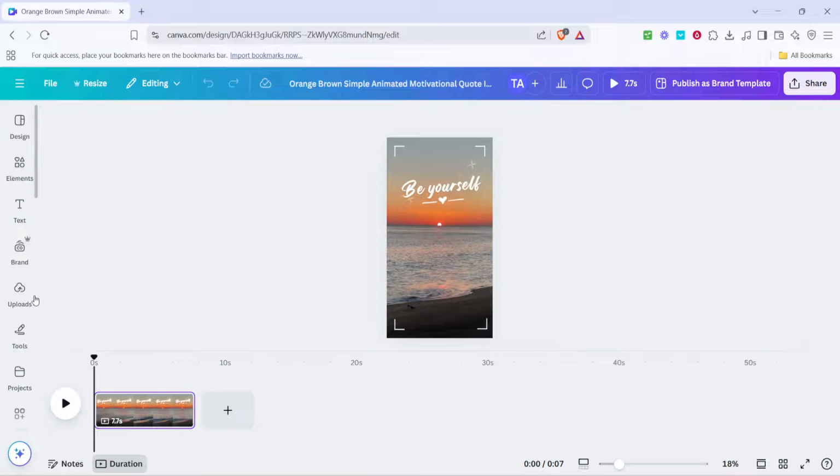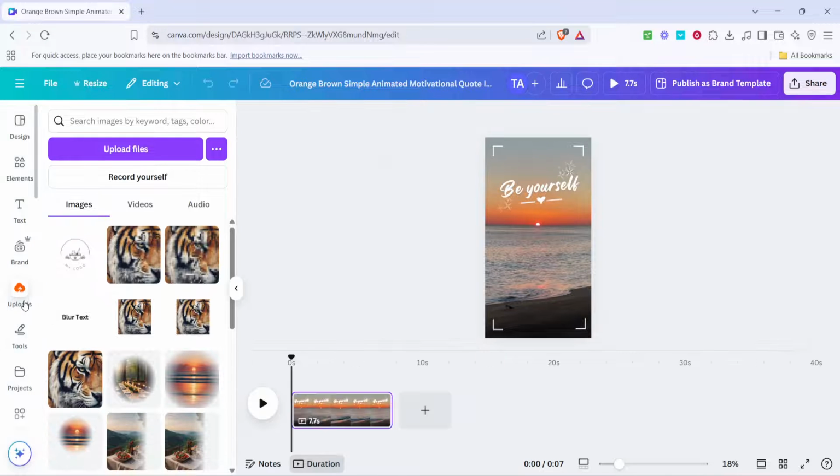Look for the Uploads tab. It's your key to bringing in your own files. Click on Uploads and notice how it opens up space for you to add your files. This is where you can upload practically anything you need from your personal device.